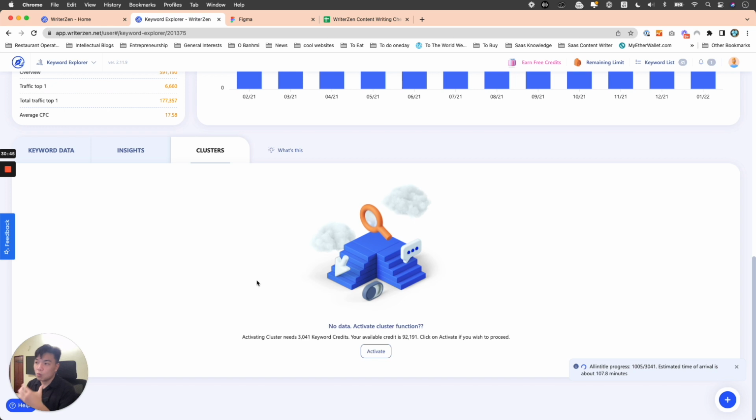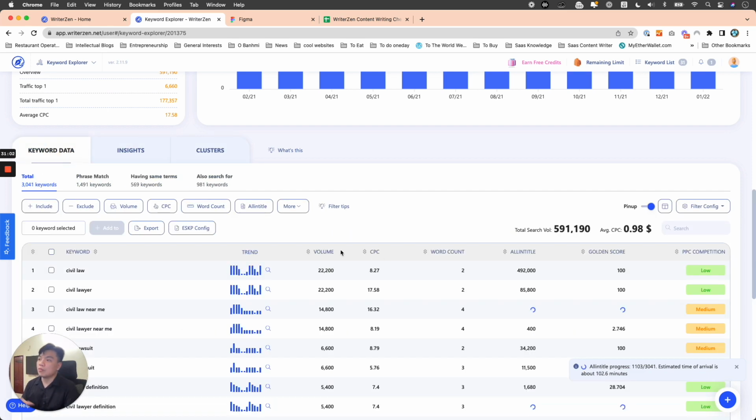In future, we're going to create a more enhanced version where you can actually choose different levels of clustering. So maybe you want to cluster keywords that have more similar search results. We'll probably introduce that in some of our next updates. Okay, so that's the tool.